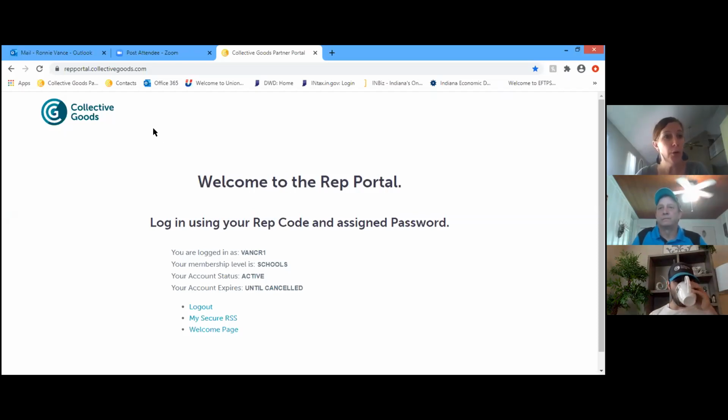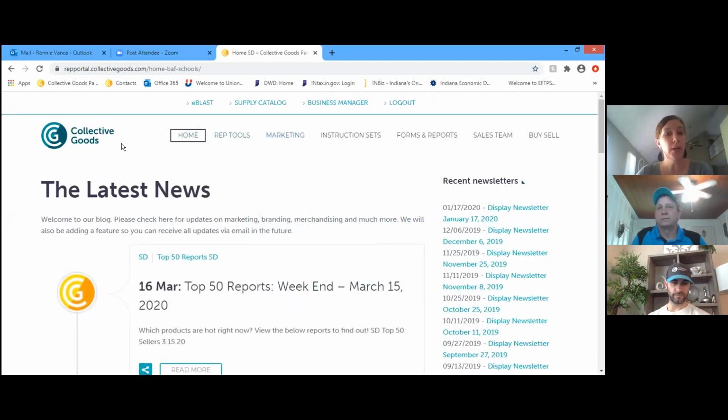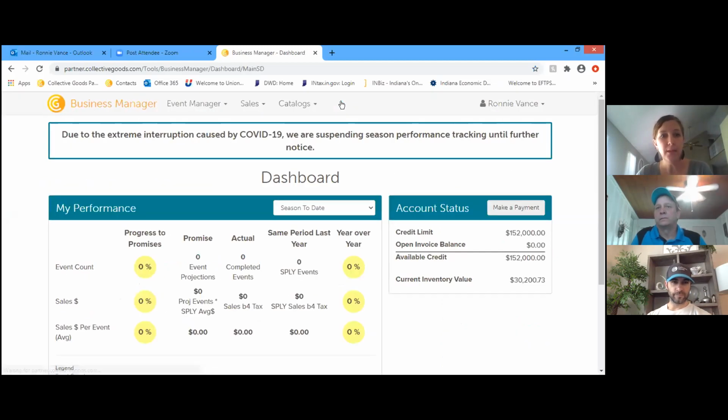So if you go to your portal and log in, I've got the welcome page coming up. On the welcome page, you'll see Business Manager up at the top. That's the first place you want to go. So we'll click on that, and that's going to take you to the dashboard here.